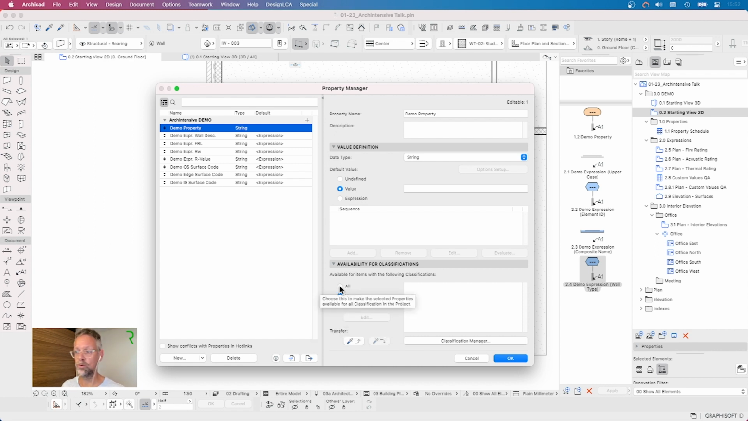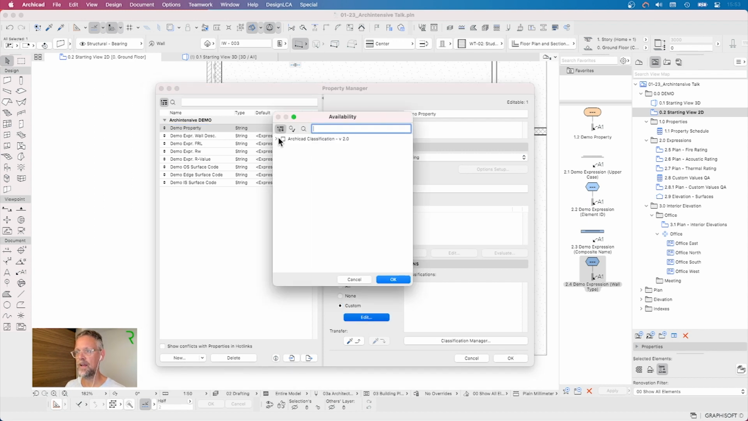Please don't click all. All means that that property will be available to every single element in the project, meaning you're adding fields of information that are not relevant, therefore adding bloat to your project, not a good thing. Always be very specific about the purpose of that property. Okay, so we click Custom, Edit, and choose where it is going.